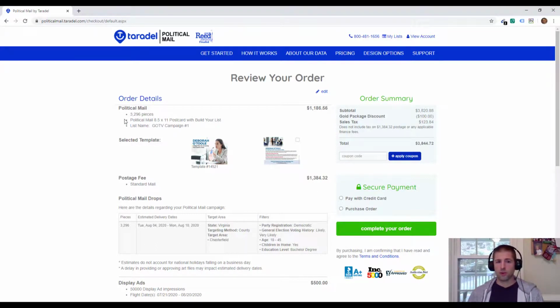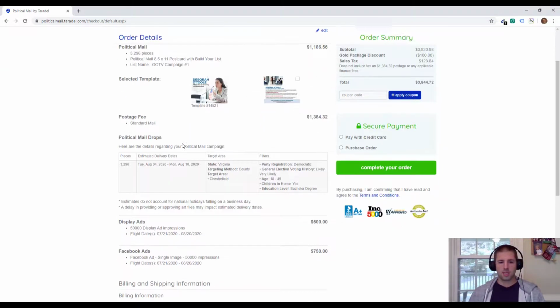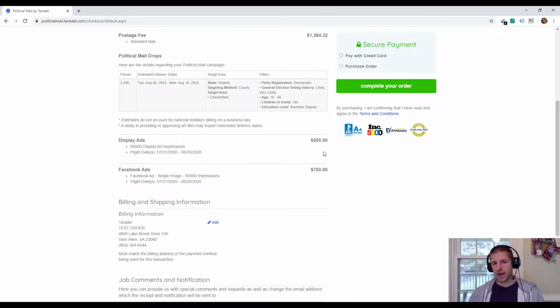You'll see you're delivering 3,296 postcards, right? So these are printed, they're mailed. That includes the postage and delivery. It's everything you need. You're not going to have to do any paperwork. You're not going to have to do any heavy lifting. It's all done for you. You can see we've also got the 50,000 display ads here for $500. That's a steal. And Facebook ads, we've got 50,000 impressions for $750.